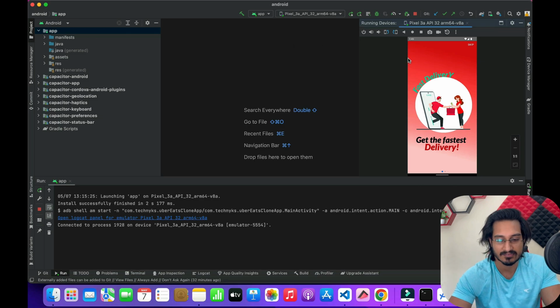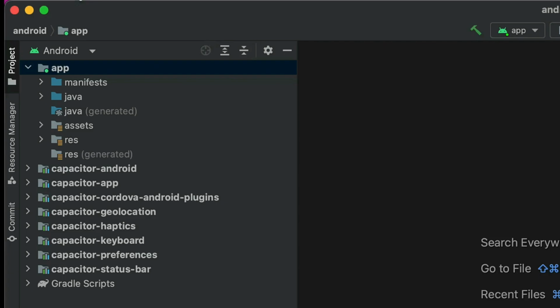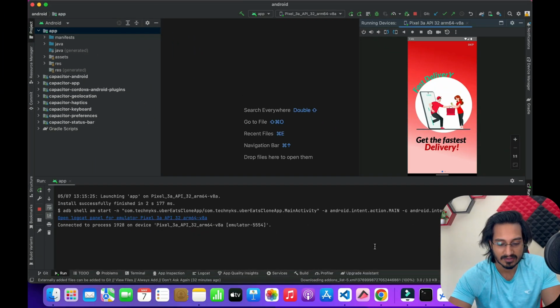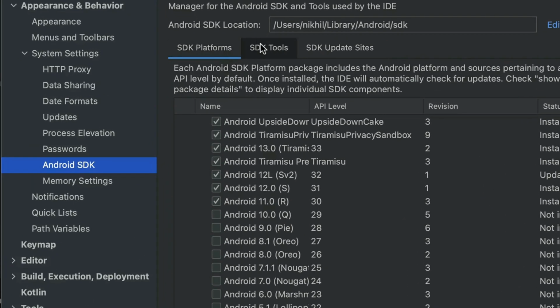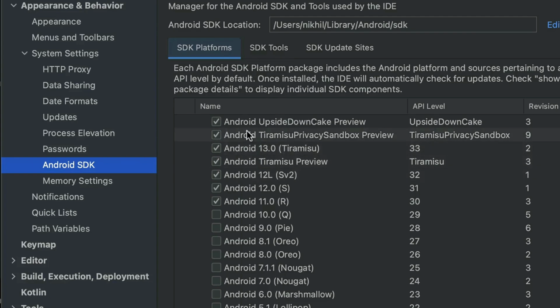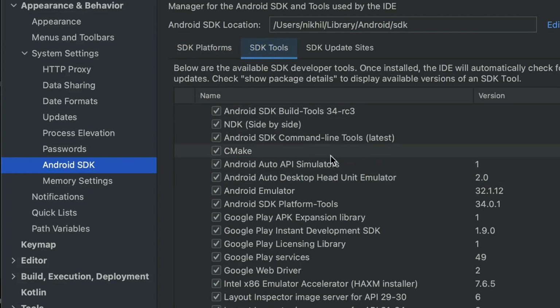You can see I just tried running it and it is running successfully. So I have the latest version of Android. You can just check for updates and you will get it. In my case, everything is updated. The major updates I have already done. I have updated the SDK also. Okay, this is very important. If you are not doing that, please do that.